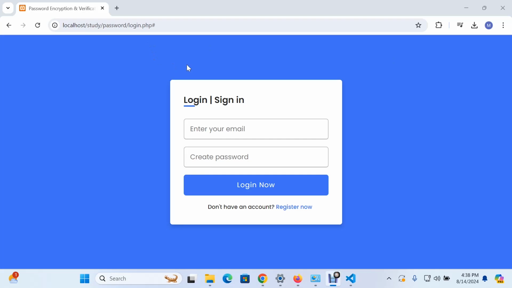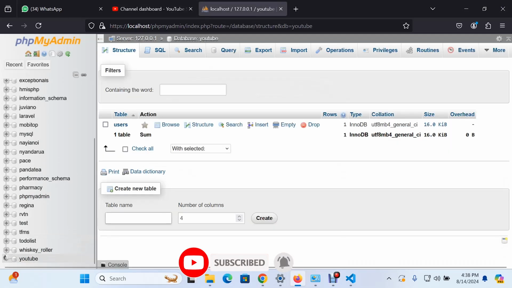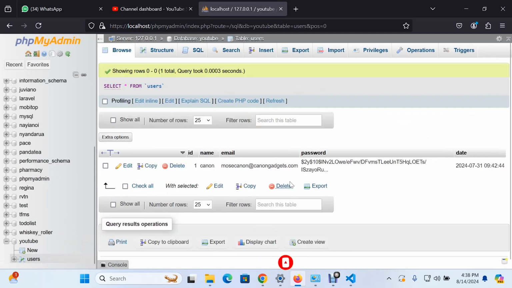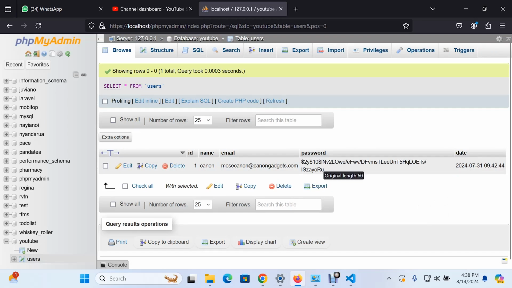My name is Canon and today I'm going to show you how you can decode your password or decrypt your password using PHP. In the previous episode I showed you how you can encrypt a password using PHP, and we created this database called YouTube, and we had a table users, and in this table users we created one user called Mosekano, that's my name, and we had this password. So we need to create a decrypt code that will be used to verify if the user has entered the correct password. And to do that, let's jump direct to the code.